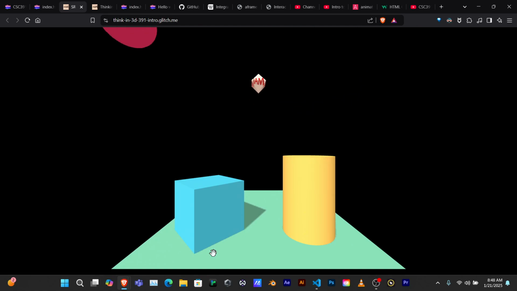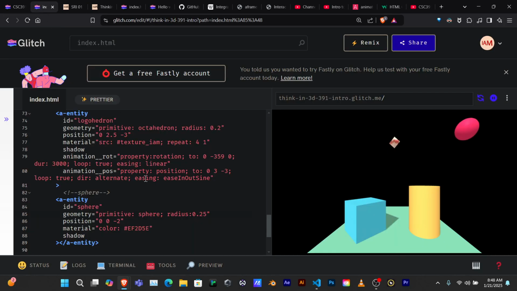So what's happened here is the animation both up and down and round of the logohedron has now been applied to the sphere. The parent-child relationship means that everything the parent does, the child has to do, but the child can also have its own thing going on, right? So for instance, I could add another animation to the sphere.